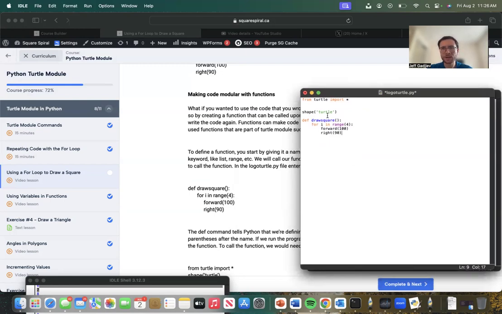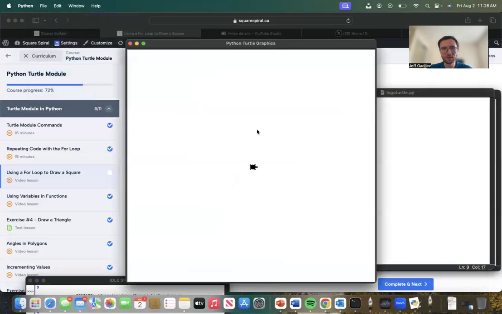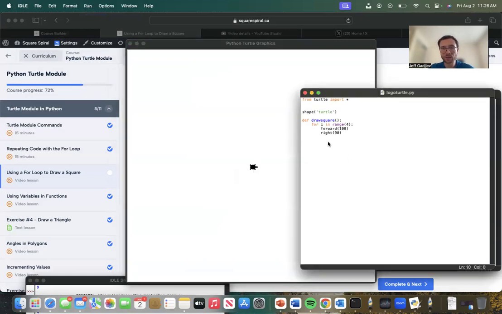So let's try running this. Let's see what happens. So I'm going to save this file first, then go to run module. And interestingly enough, nothing happens. The turtle is there. We can see the turtle, but it's not moving. So what is the issue here? We have defined the function, but we actually have not called it. This is code for drawing a square, but we actually need to get this code to run. So if we want this code to execute, we would actually have to call the function.